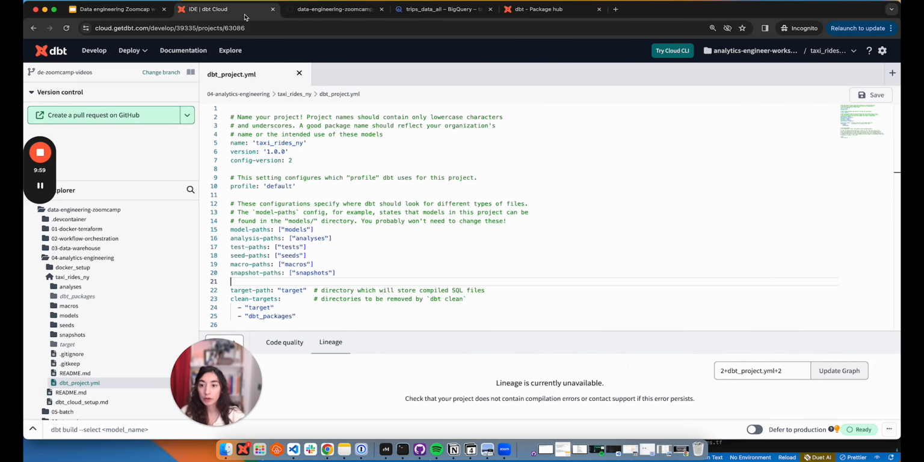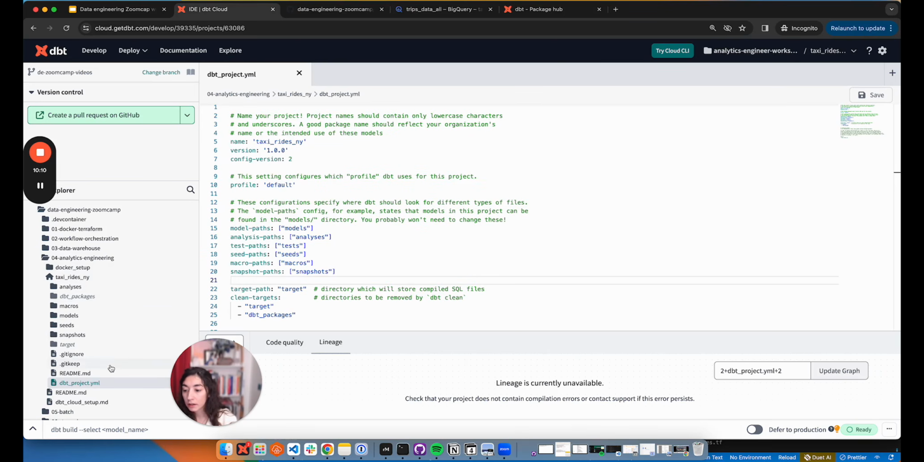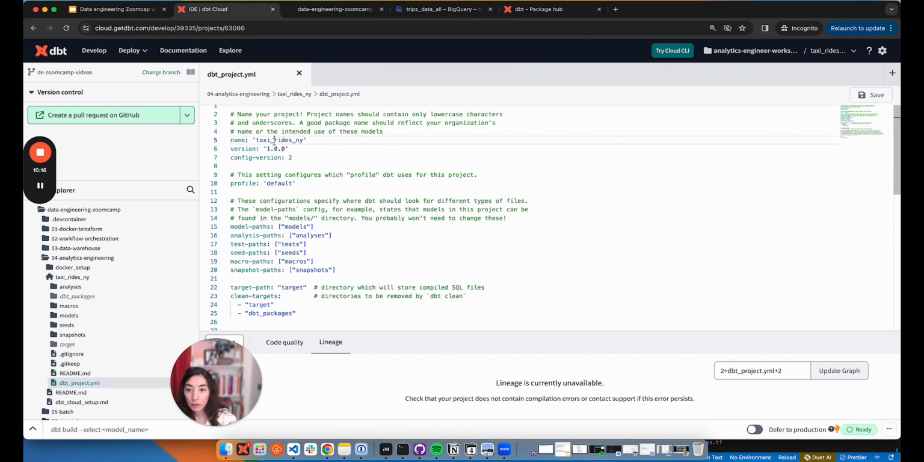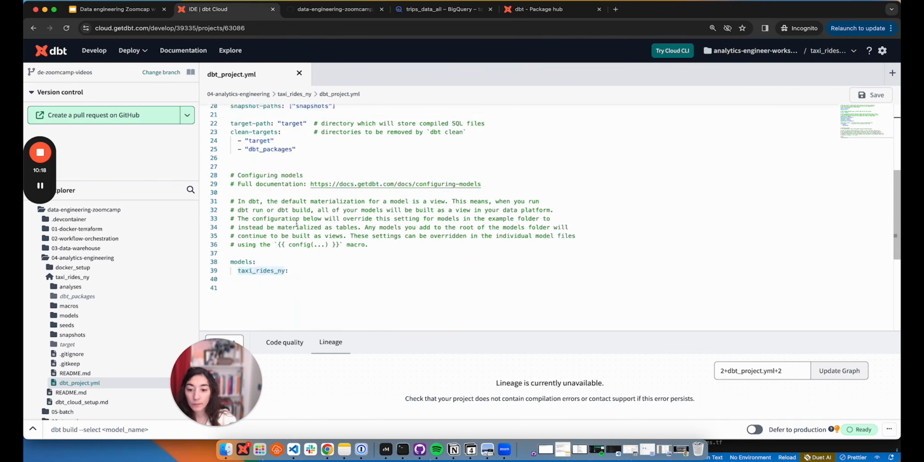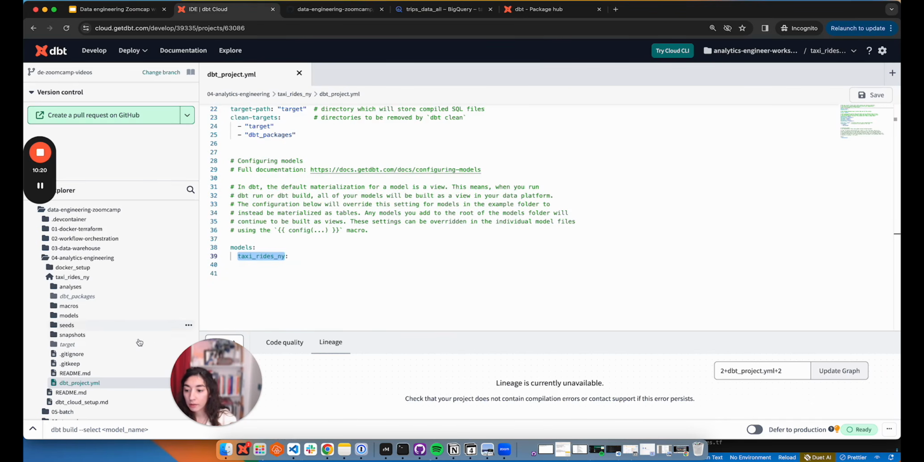Let's go and try it in the IDE, and let's go to our project, which is new and ready to start. Here is the folder. Here is the project YML. We changed the name to taxi, and we are ready to start.